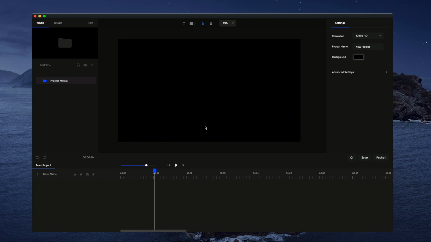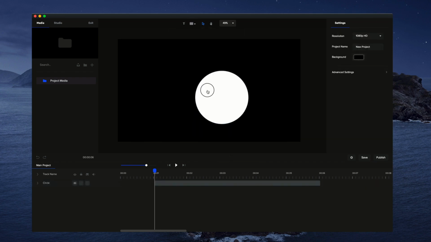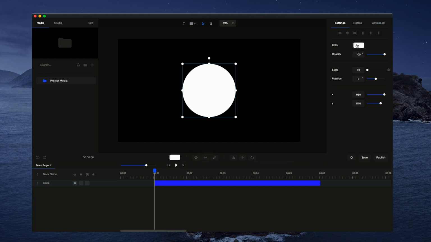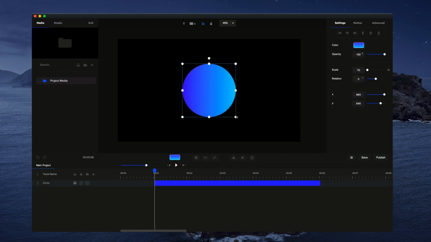In this video, you'll learn how to create a simple looping animation inside CreateStudio. So first of all, I'm just going to go and grab a shape. I'm going to grab this circle shape, make sure it's centered, and I might change the color. Let's give it a nice gradient style, like so. Okay, so now I've got my shape.